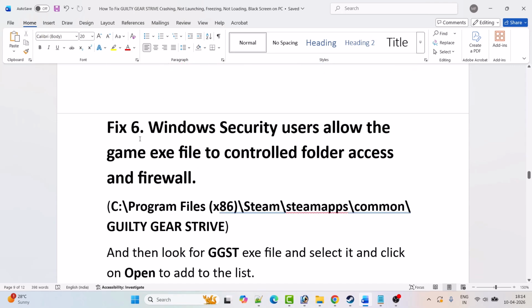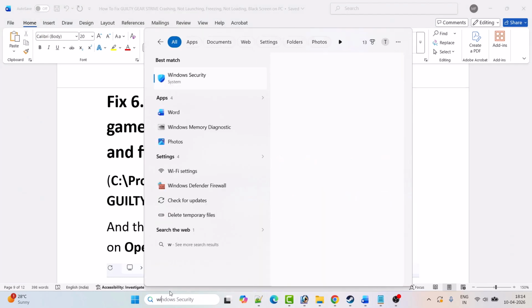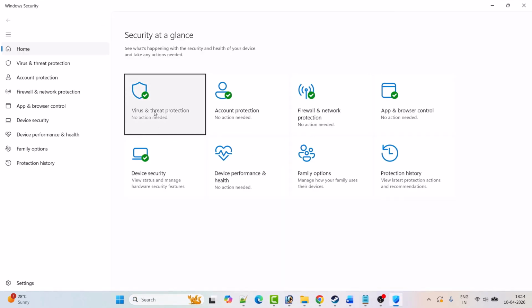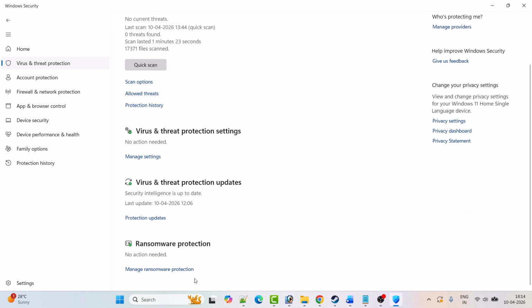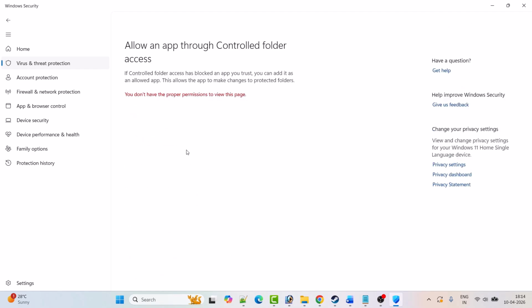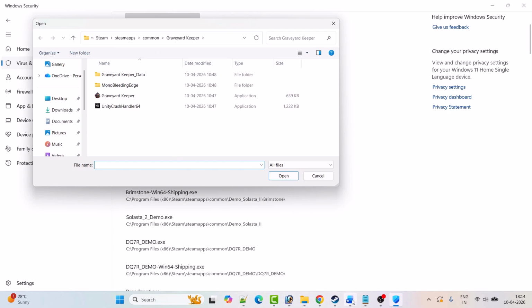Fix 6 is to use Windows Security to allow the game exe file through controlled folder access and firewall. So in Windows search, type Windows Security and open it. Then click on virus and threat protection. Scroll down, click on manage ransomware protection. Then click on allow an app through controlled folder access. Click yes to allow. Then click on add an allowed app. Then click on browse all apps. And then browse to the game installation folder.